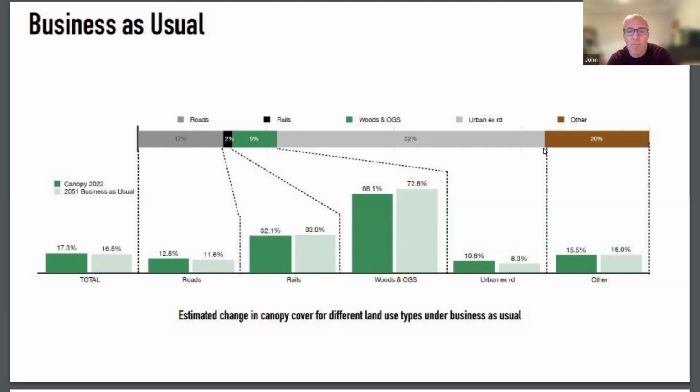Woodlands move up by 4.5 points, whilst urban cover drops by 2.3 points. And look at the share of land. Woodlands occupies a fraction of the space that we give to buildings and urban spaces.